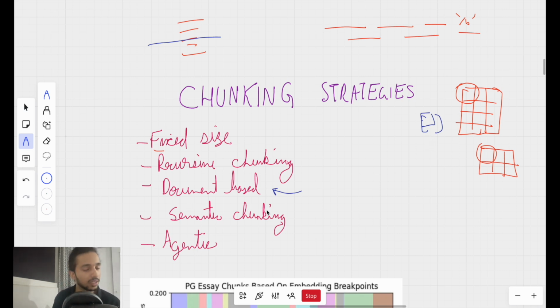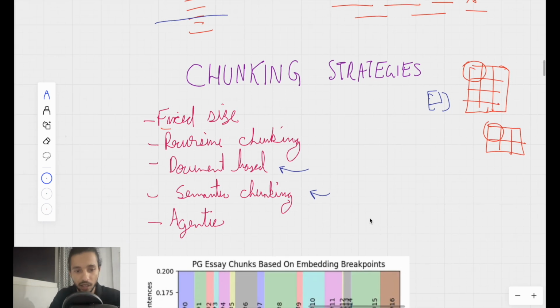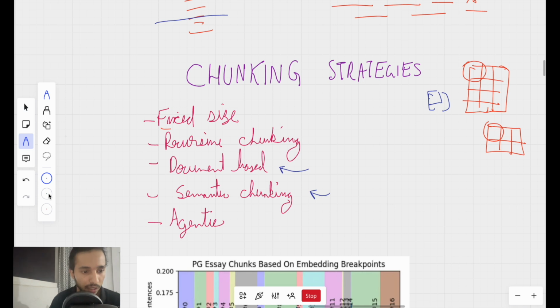So it's document based. There is also semantic chunking, so depending on the context. This is a bit more complicated than fixed size. I'm not going into depth about any of these, but I'm just letting you know there are several ways to do this. Semantic chunking is based on an understanding of what the relative things are.